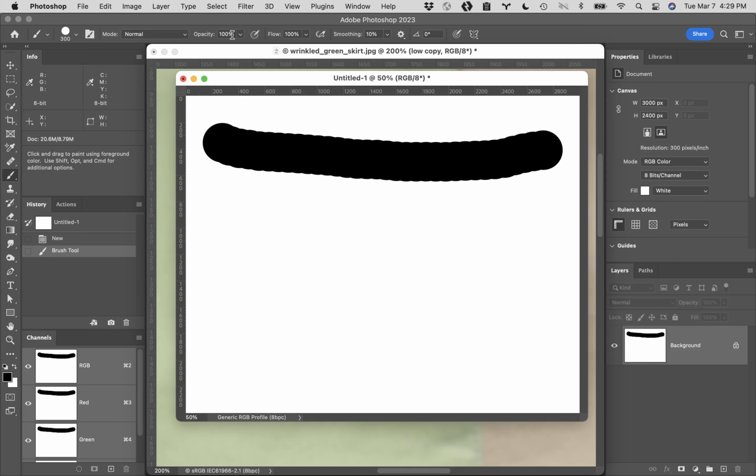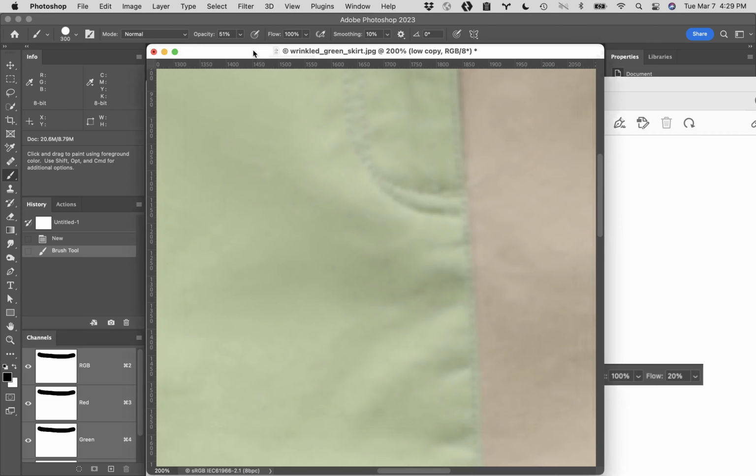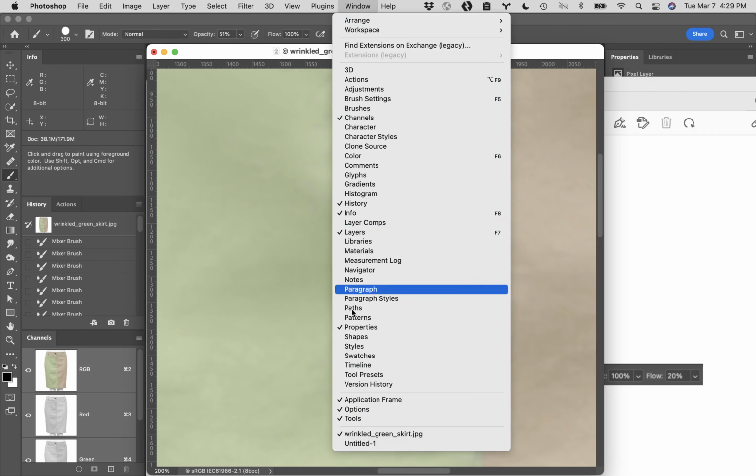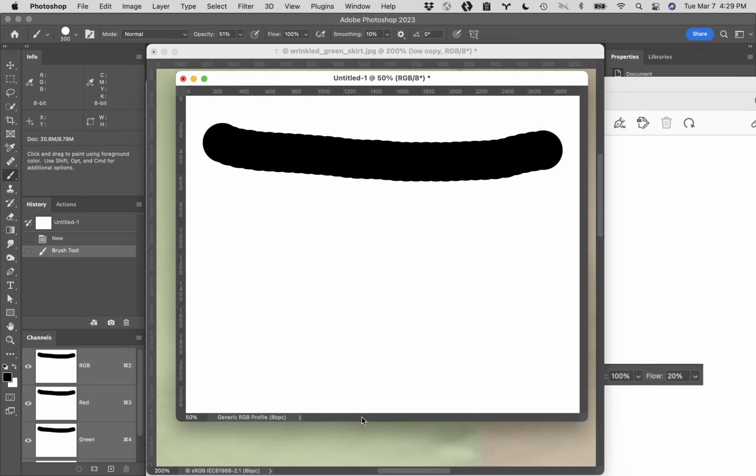If I then change my opacity to 50%, so I'm going to cut it down to 50%, 51's close enough, I'm going to do the same thing again on my image, and I'm going to drag across this time.